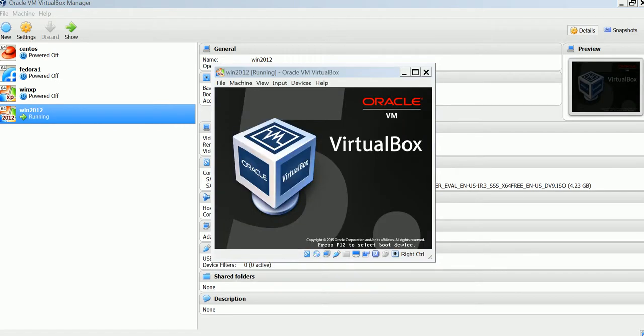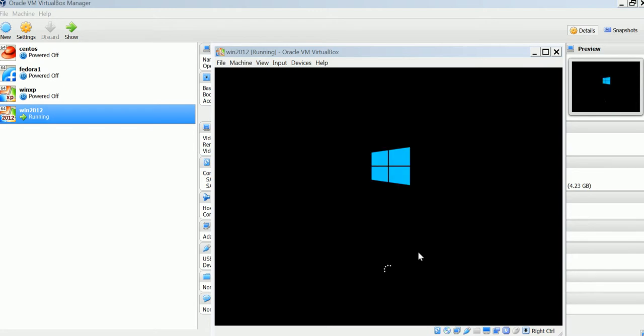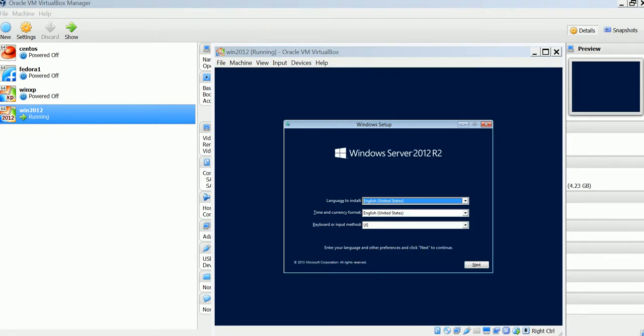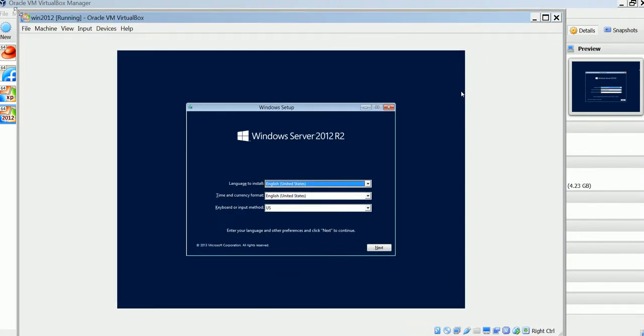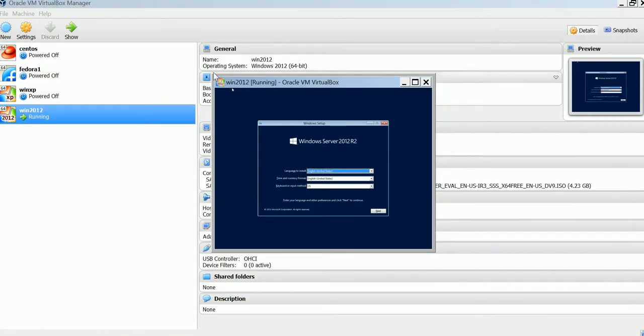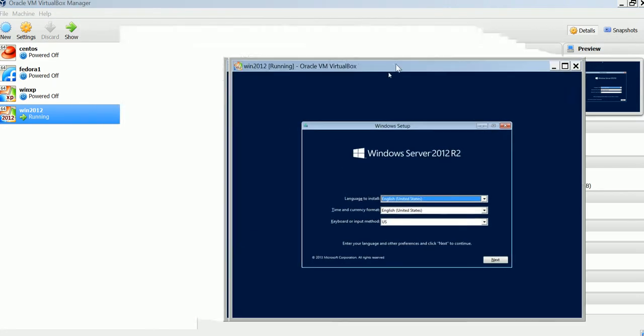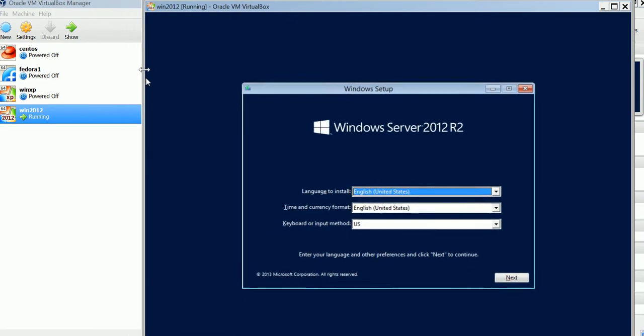As you can see, it's starting. Now you can see Windows is loading the temporary files. One thing I like to do is make it full screen so you can have a good look at it. I'll go to View, and scale mode. That's much better, I think. Just let me adjust it.